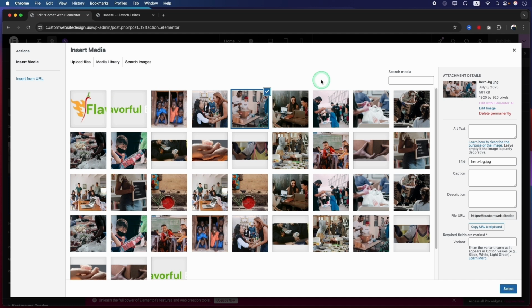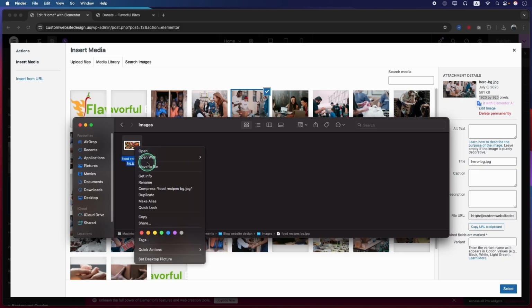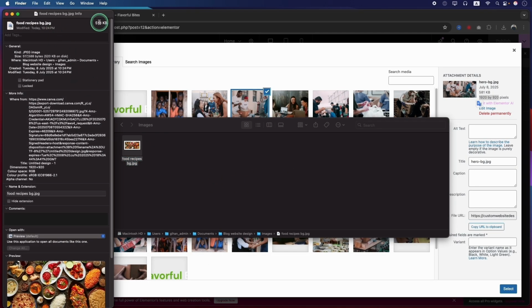We can easily use a tool like Canva or Photoshop. If you are familiar with Photoshop, then when we create the images we have to follow this pixel rate. If we don't follow this, the image will not fit correctly. Okay, here I have the background image, and if I check its information, it is currently 518 kilobytes.